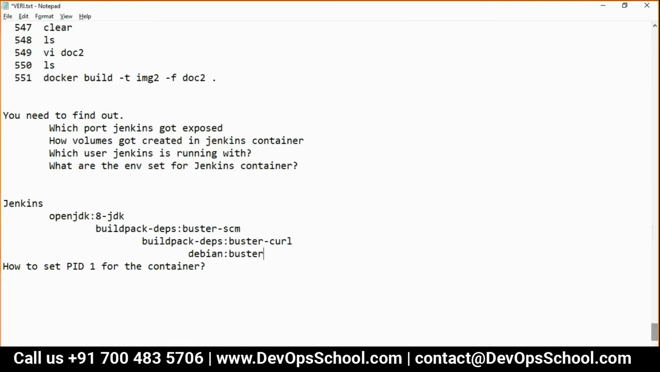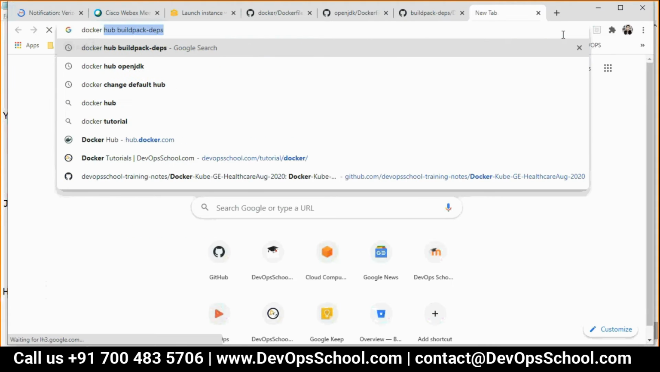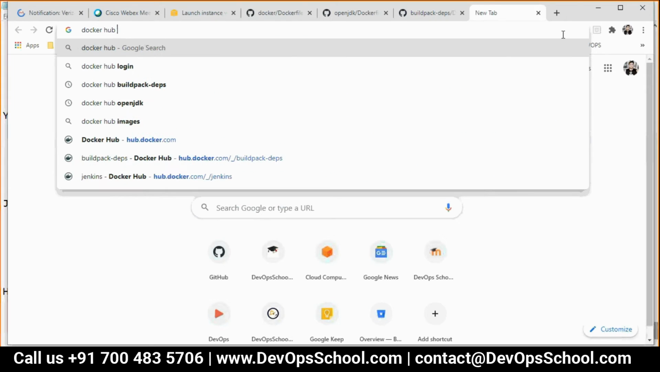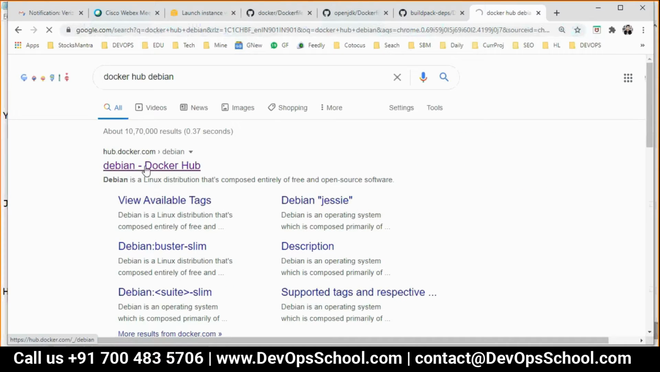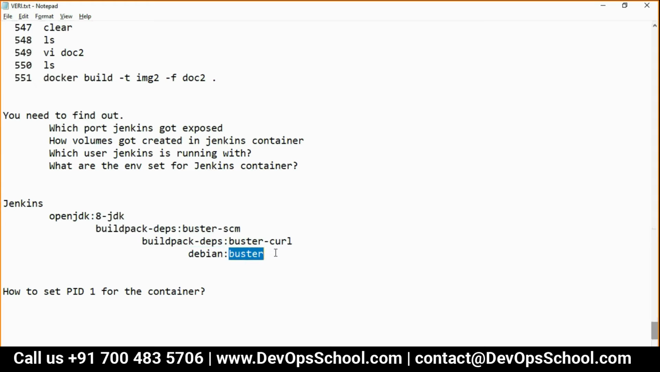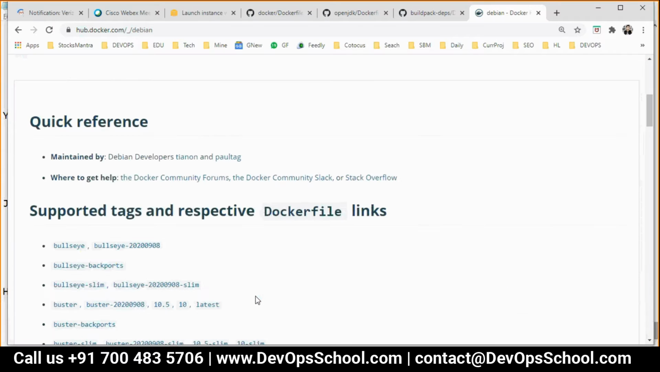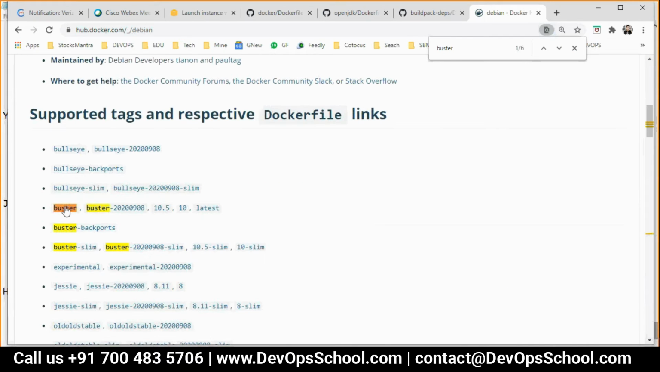Now I want to know about Debian. Debian is a kind of flavor of Linux. Okay. So here, Docker Hub, Debian, and it has a Buster tag. And here this image has been developed using, I clicked on it, it's still opening up.